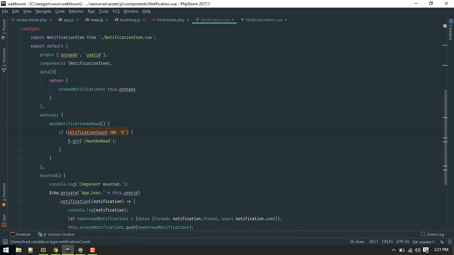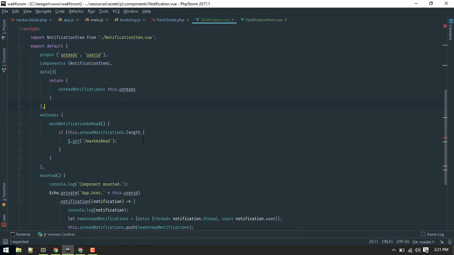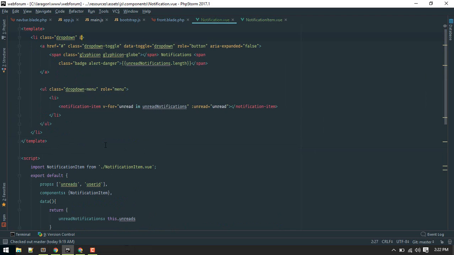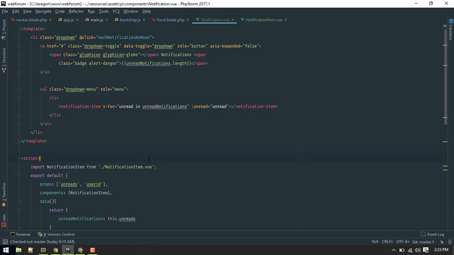So if this.unreadNotifications.length, if this length has a value other than 0, we'll send the request using Axios. This URL we already defined. So at click, markNotificationAsRead. Okay, perfect.